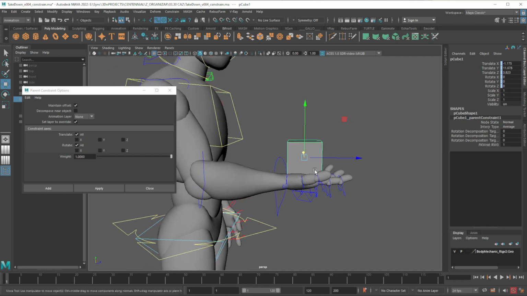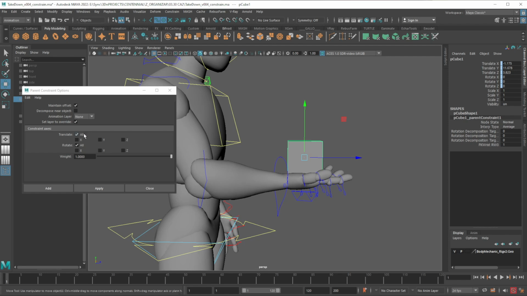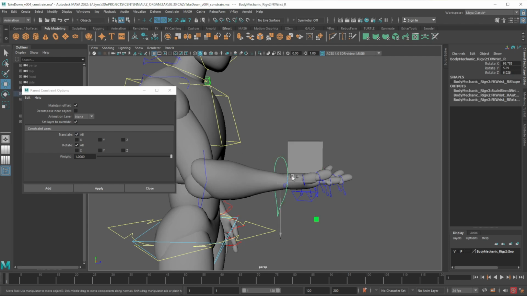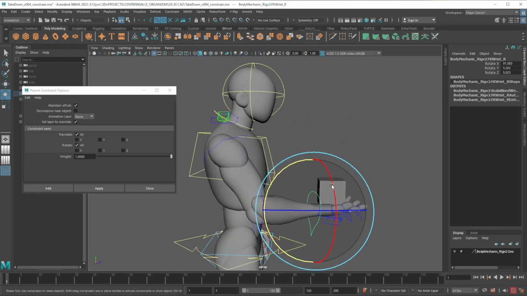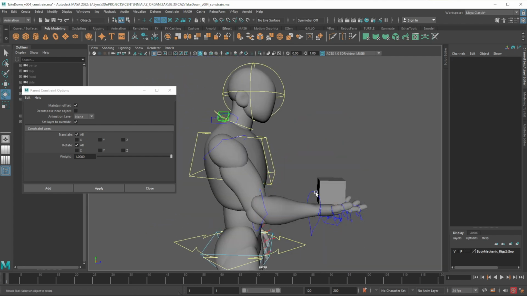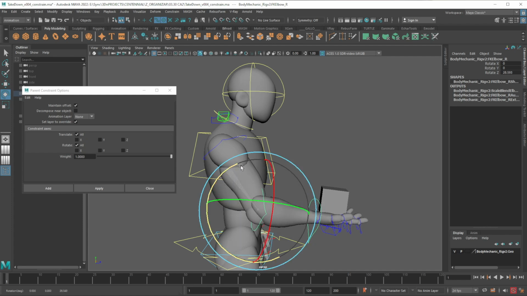Okay, so I already applied the constraint, and as translate and rotate are checked, what's going to happen is everything that I do, the cube will do together, and it's constrained to the wrist. But if another controller has influence over the wrist, it's gonna be there, it's gonna follow. Okay.